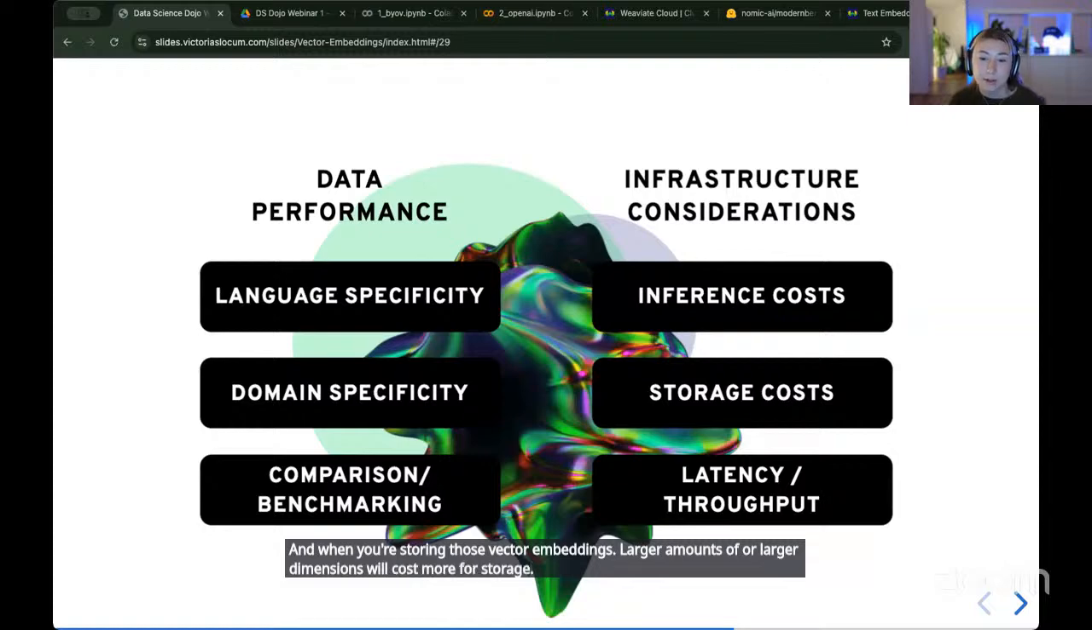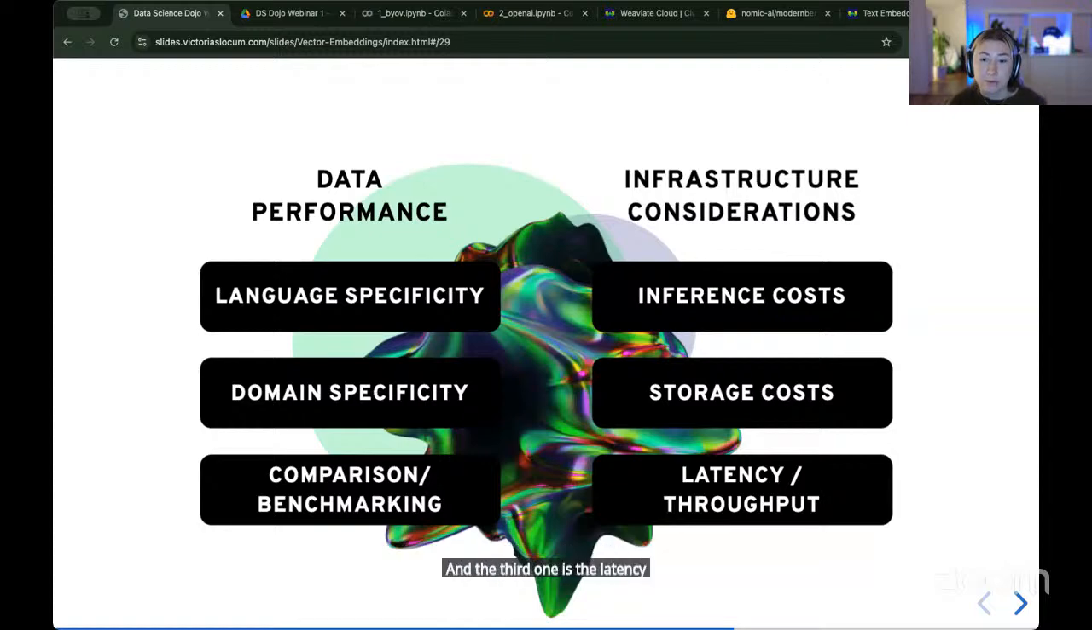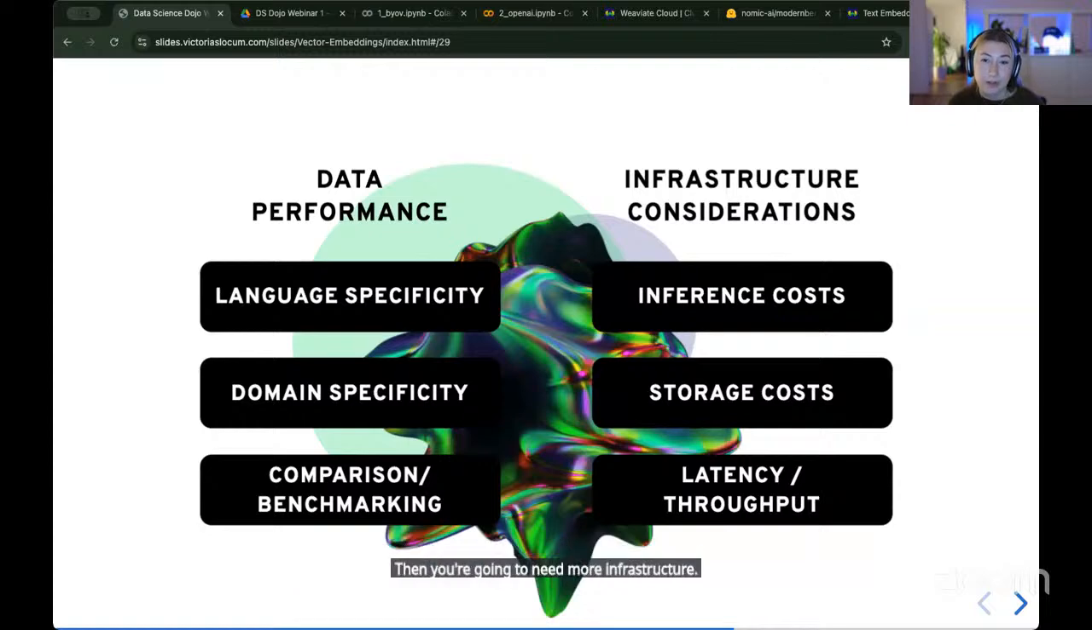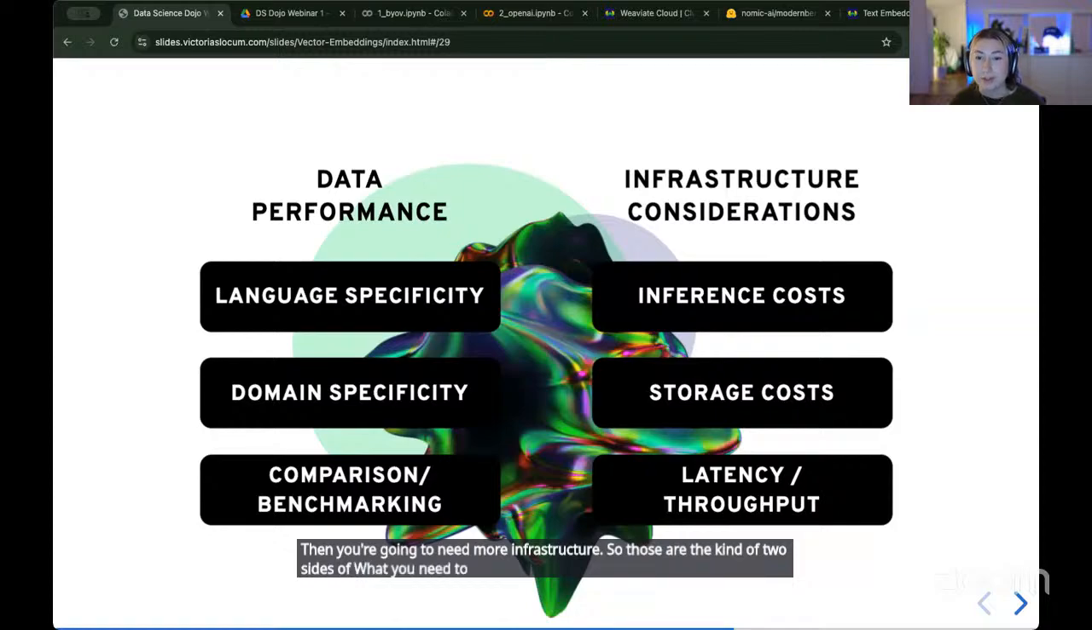And the third one is latency and throughput. If you need lower latency, if you're doing more queries, if you need it to be faster, then you're going to need more infrastructure. So those are the two sides of what you need to consider when you're choosing an embedding model.